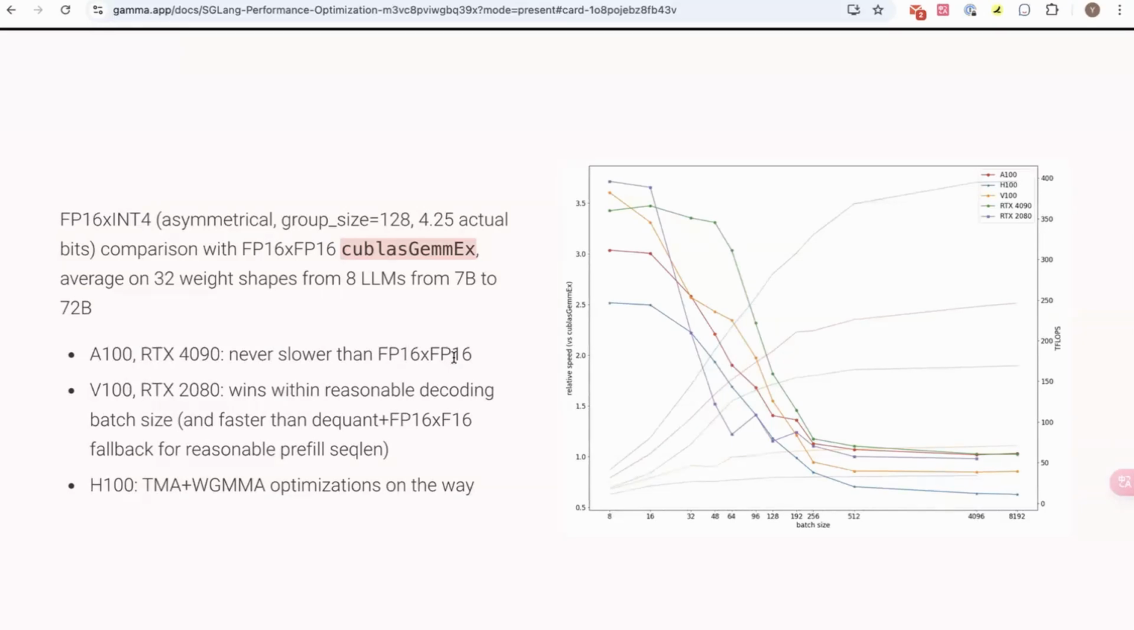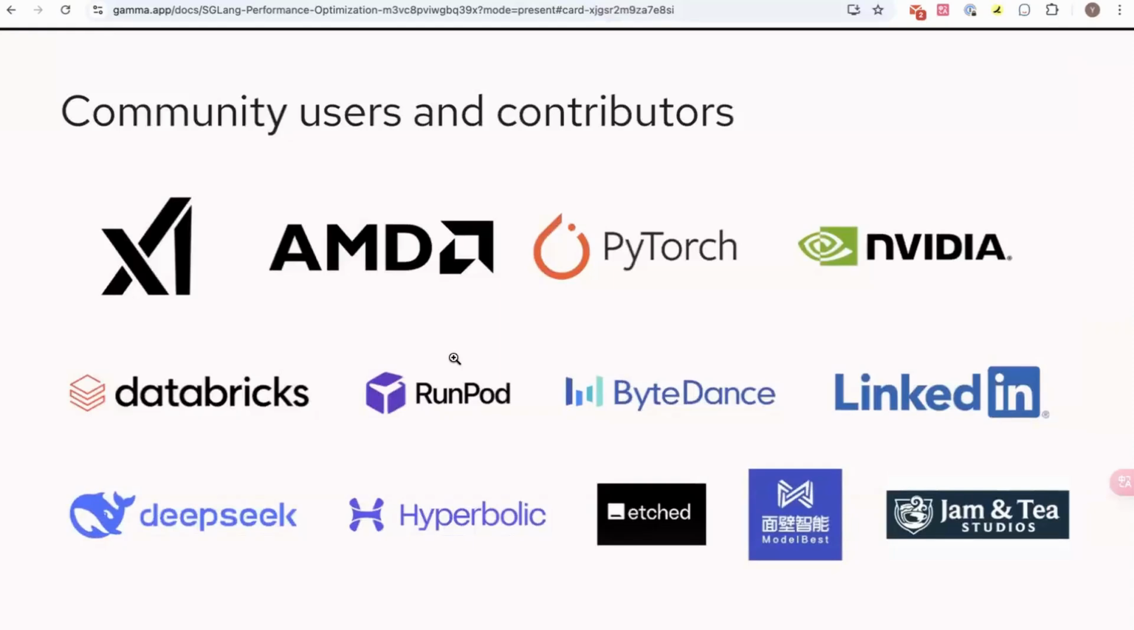Okay. That's all. And the last is some community users and contributors, such as XAI, AMD, PyTorch, NVIDIA. XAI, I think they use it, maybe they do some internal version. AMD gave us some support to run it on AMD. The PyTorch team also integrated TorchAO into SGLang, I think it's so nice. And NVIDIA supports us with some cloud credits. Databricks, I think it's used for research purposes.